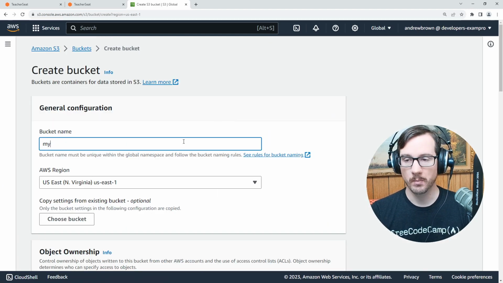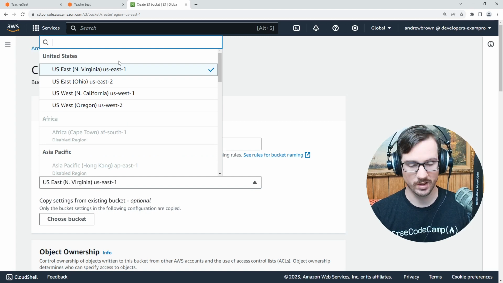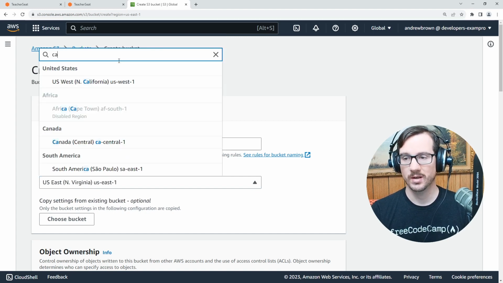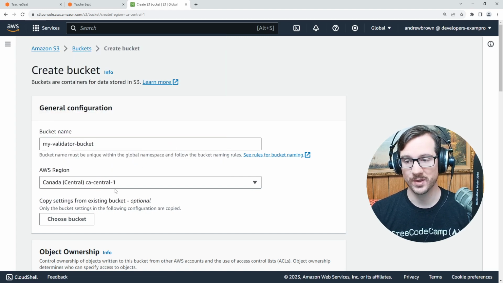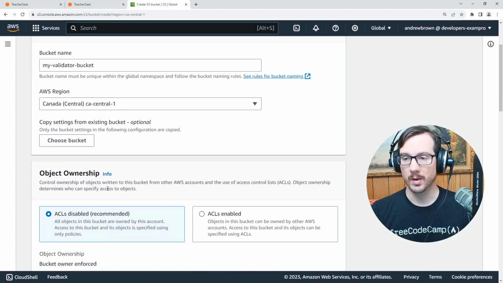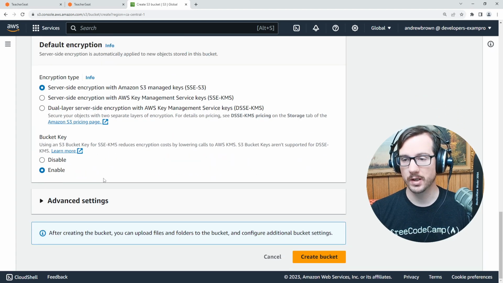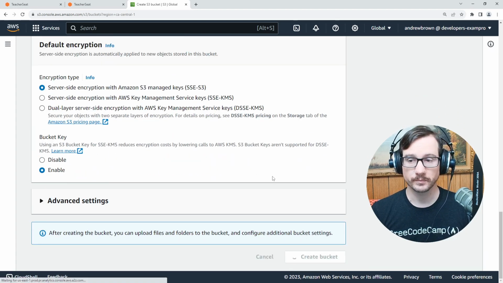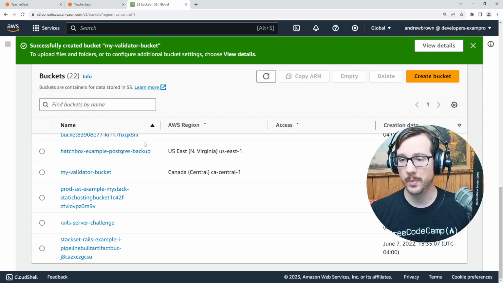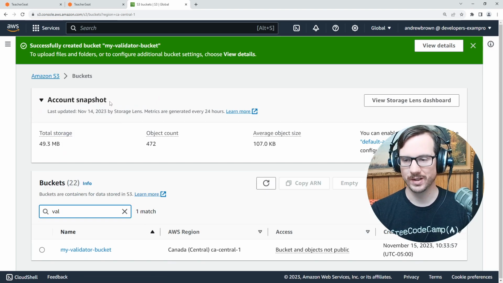I'm just going to say my validator bucket as a test. Notice where it's deploying, US East 1. I could change that to anything else, like CA Central. I am in Canada, so it doesn't hurt to deploy where I am. And we'll go all the way down, and I'm going to create this bucket. Okay, so that bucket name was something like validator.